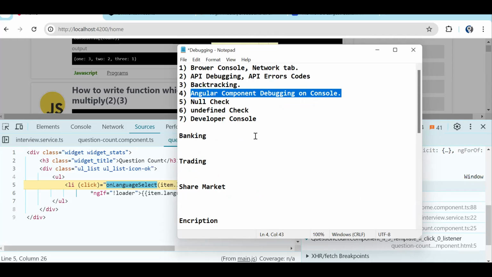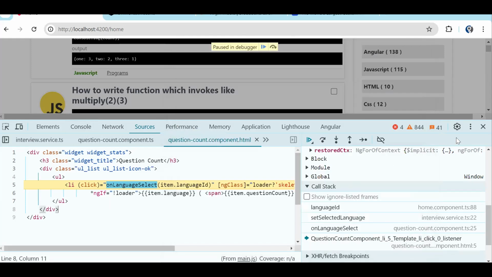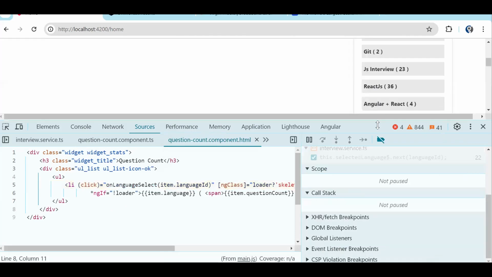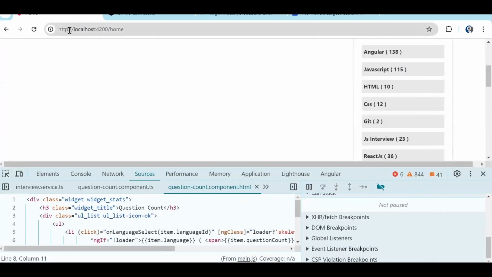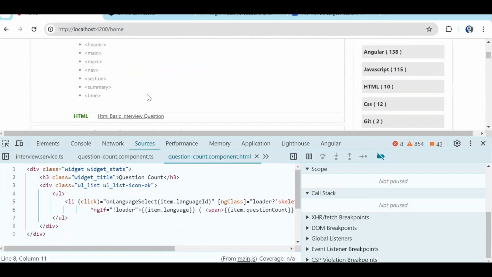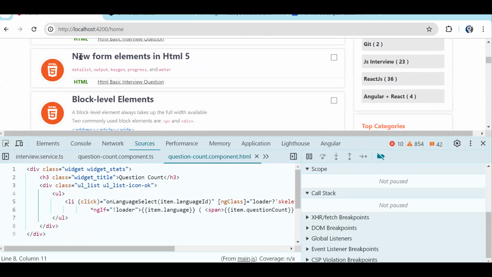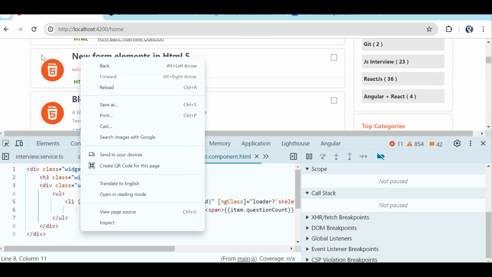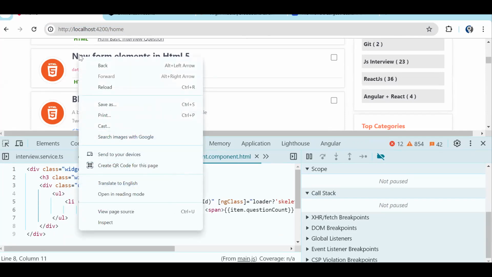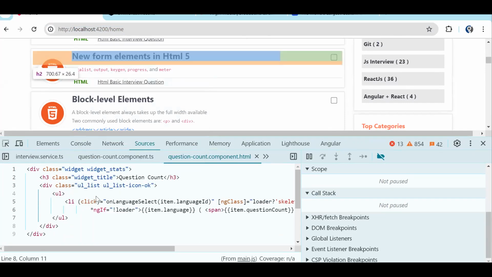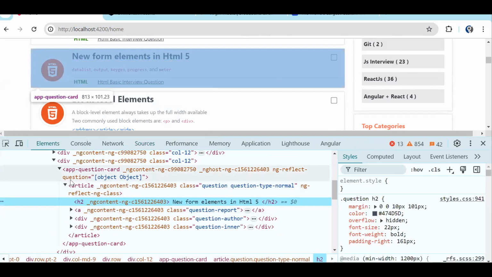Now, Angular component debugging on the console. This is something related to Angular only, and this is very beneficial, so just pay attention. Currently my application is running locally. Let's say someone asks you to check where this component is from. It's a very small component, so here you can see this label, this H2, is coming from this component.